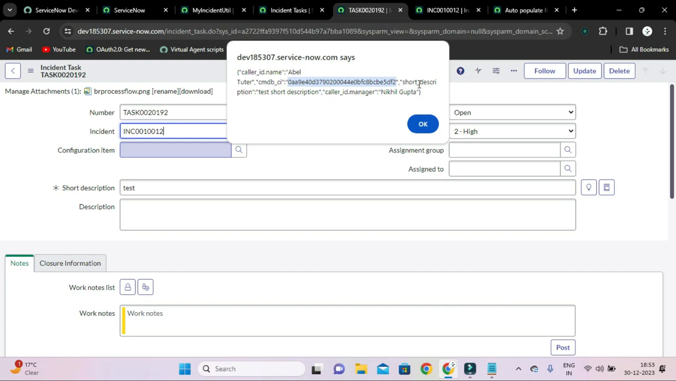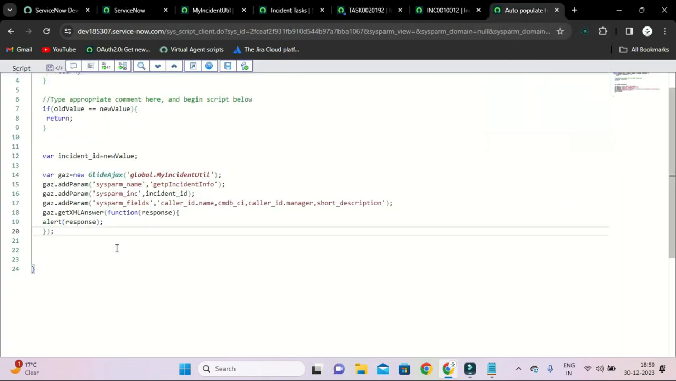record and the short description and the manager. Caller ID is also a reference field, but from that reference field record we are trying to access the name and the manager that are fields available in the user record table. So we are getting this JSON object that we can convert into an object and easily set into the configuration item and description field.